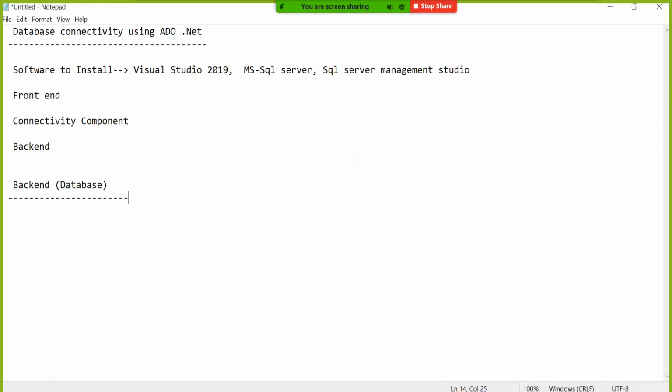A kind of short note I'm writing here so that it will be easier to practice. So first I created database, then I created table. Right click database, new database, right click table, new table. Going forward, I will tell you what is the command.